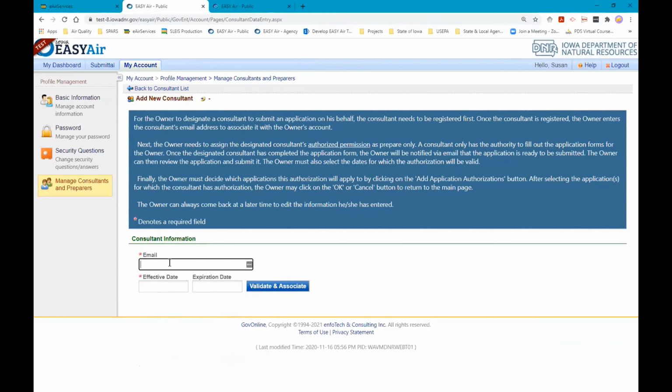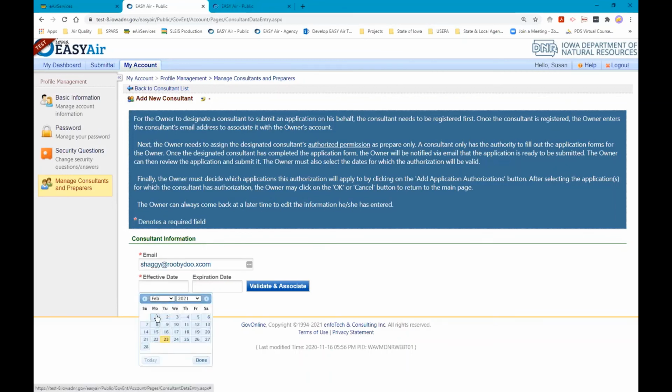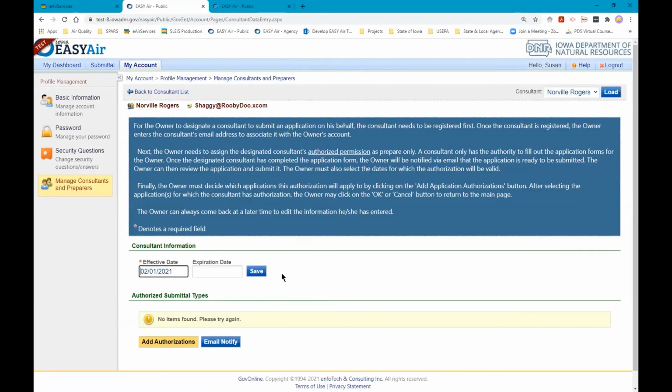And we'll add Shaggy at rubydo.xcom, and we'll start them back on the 1st of the month. We'll see if that email address is in the system. It is, and now we have Norval Rogers as the consultant.